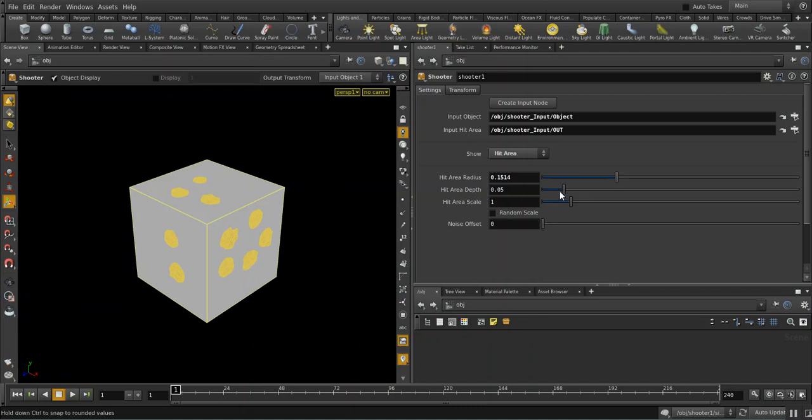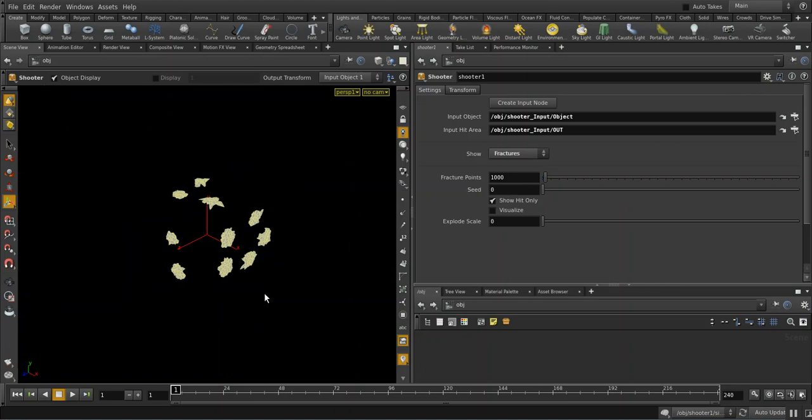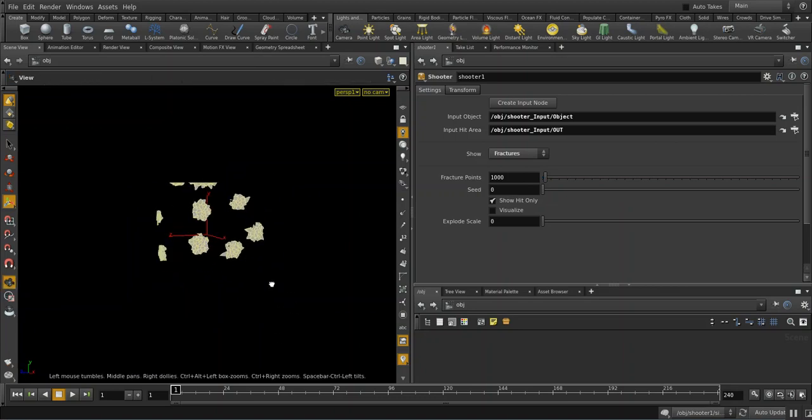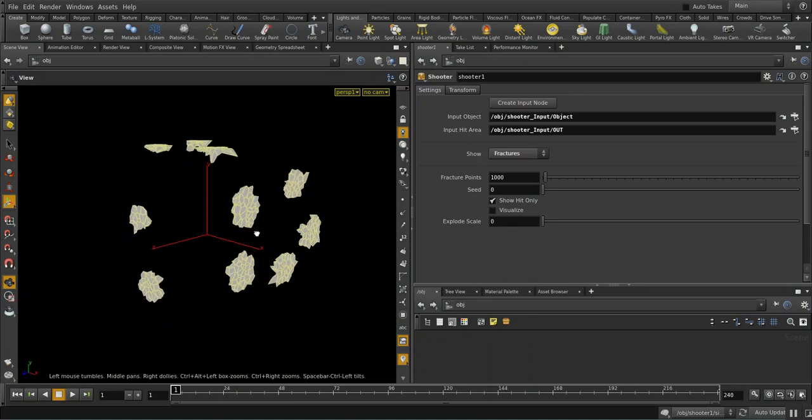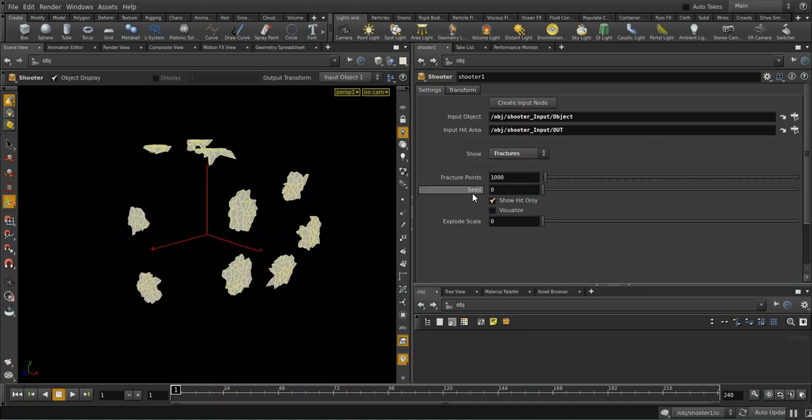We also can define the depth of our impact when it's a very hard bullet or a special object that slams into a wall, whatever you need. So I make that fairly deep, and I now go to the fractures, and it's calculating the fracture impact points right away. You can see those are our impact points, our fractures. This is how they look. We also can adjust the fracture points. I have 1000 at the moment.